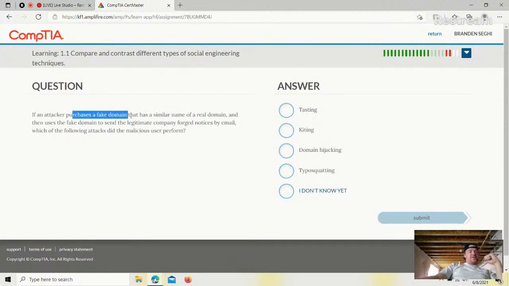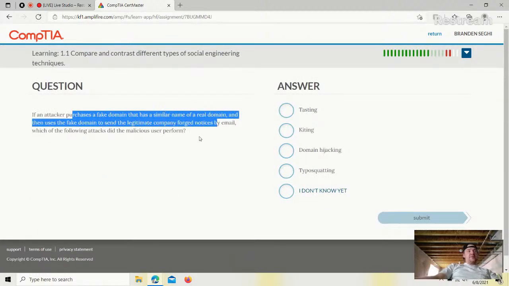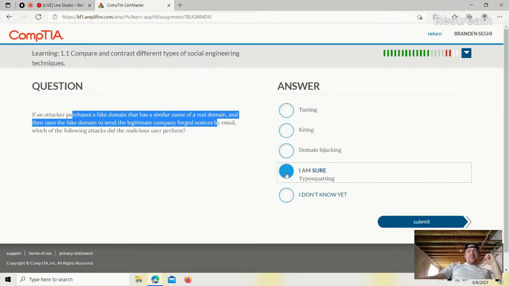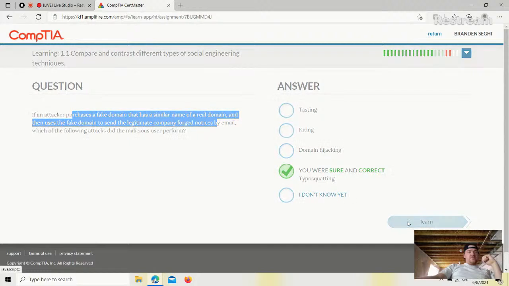If an attacker purchases a fake domain that has a similar name of a real domain and then uses the fake domain to send the legitimate company forged notices by email, which of the following attacks did the malicious user perform? That is typo squatting. I am so sure now. You made it so I was so sure.